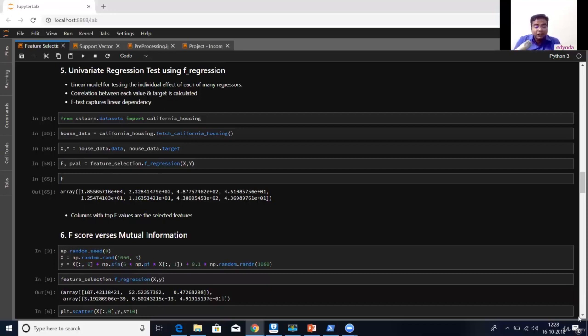We are using the California housing data in this case, and if you use F regression, you get some of these values as a result. This is the F score value. The F score tells you the linear relationship between the values. So the values you see here are linear relationship values. Higher values have higher impact on the target. As you can see, this is also a supervised technique, as you are passing the target here.